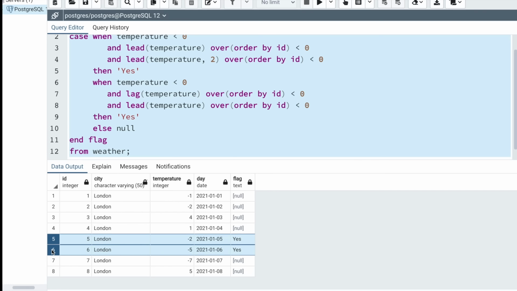Record number 6 also is true because it is getting passed by the new case statement that we added, that is the current row, the previous row and the next row are all less than 0. But record number 7 is still not holding true. Why? None of these case statements are holding true for that, because we need to add another condition where we will check not only the next two rows or only the previous row and the next row, we also need to check the previous two rows.